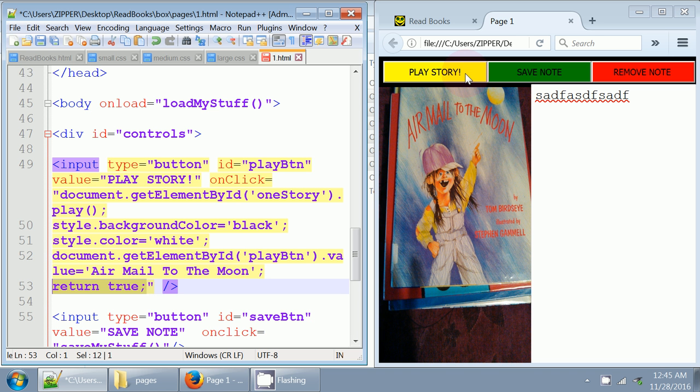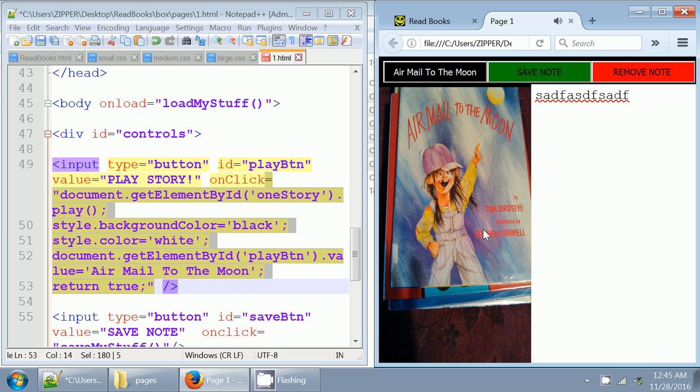So I'm going to click play story, and then you're going to see all of these statements execute. Probably couldn't hear it, but I could hear the story being played in my headphones, and you noticed that the background color of this button changed to black, the text changed to white, and the name of the book showed. So airmail to the moon showed. Alright, so that's the play button.